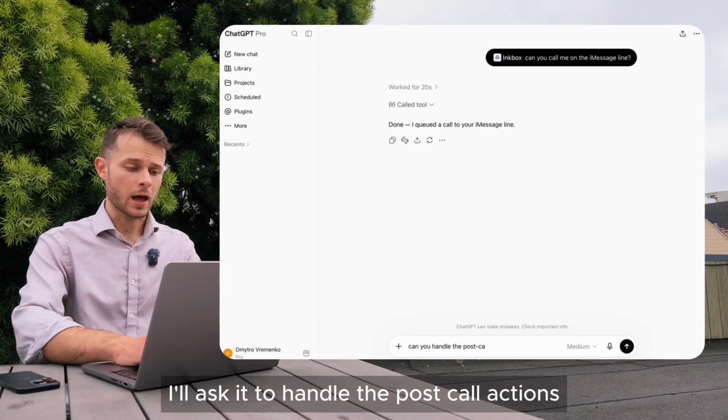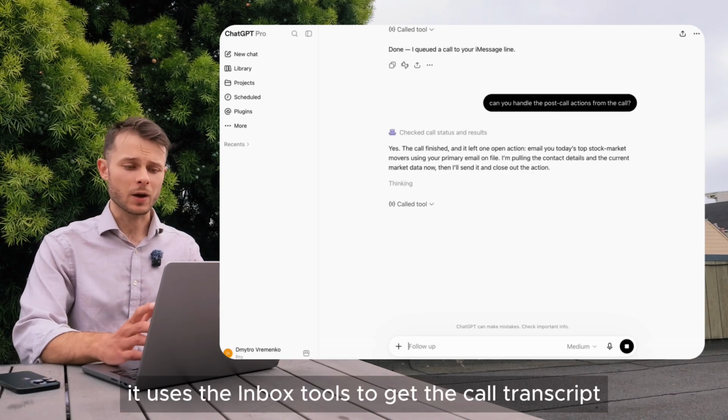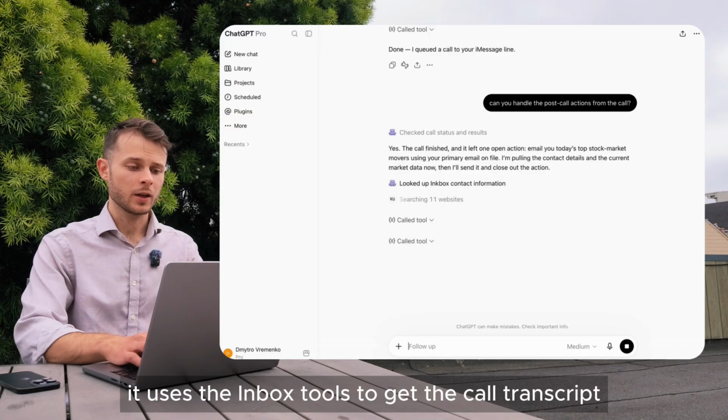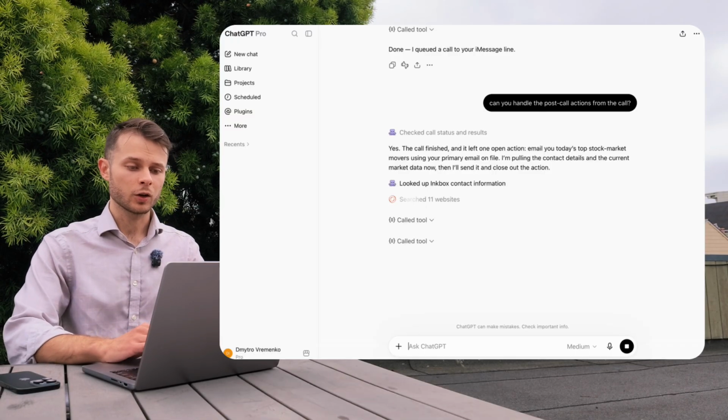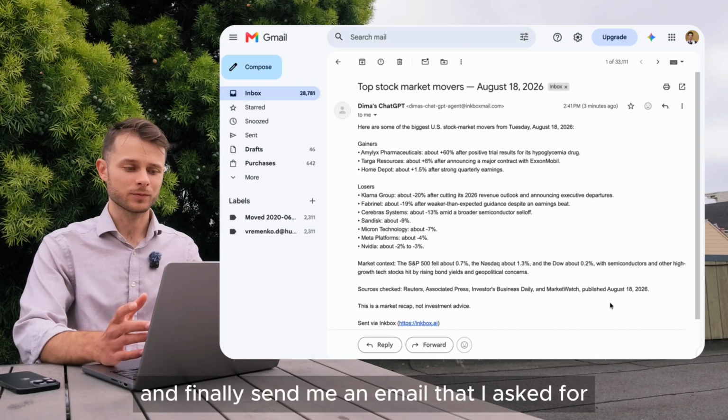Back in ChatGPT, I'll ask it to handle the post-call actions. It uses the Inkbox tools to get the call transcript, then it'll look up my contact card, run the requested analysis, and finally send me an email that I asked for.